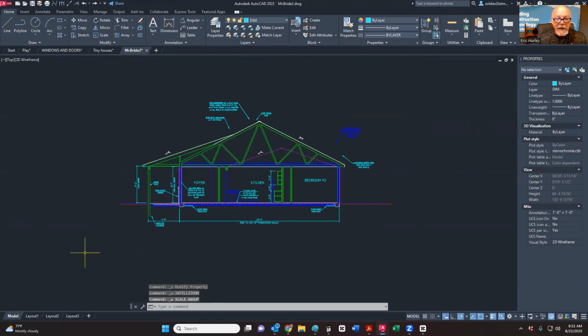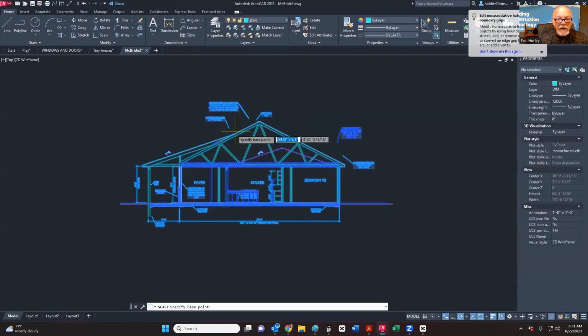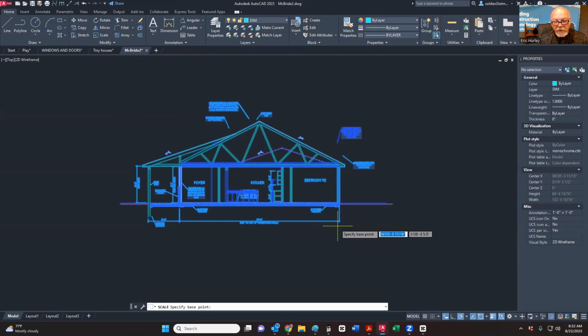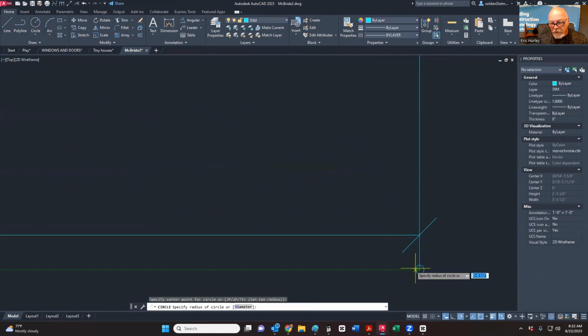Here we go. Again, I can go in and highlight everything that I want to scale. I'm going to hit scale and give it a base point. Now, watch this, so you see why the point is so significant. I'm going to click on this corner here. Actually, I'll tell you what, I'm going to put a circle down here because I want to show you something.